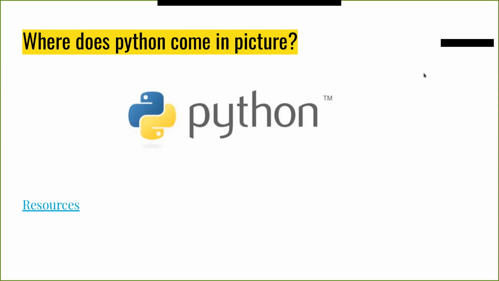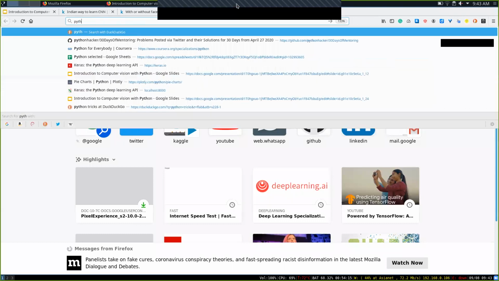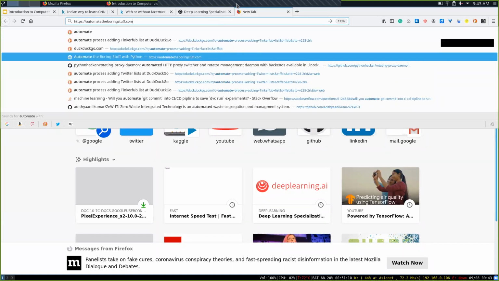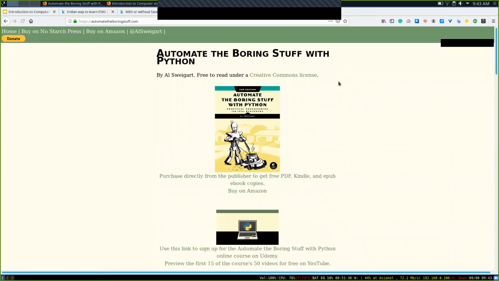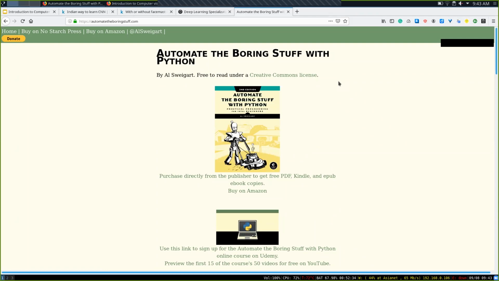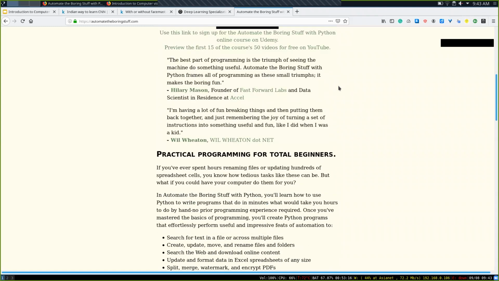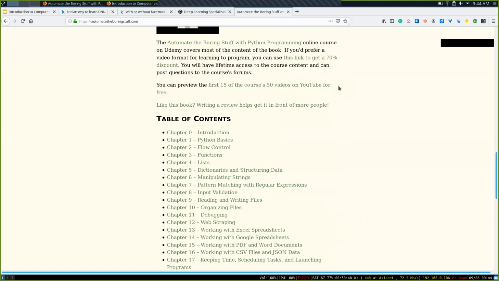If you want to learn Python, I have some resources. Automate the Boring Stuff with Python is an excellent book. Even the Andrew Ng course of deeplearning.ai teaches the basics of Python and the important libraries you need to learn. Automate the Boring Stuff also covers the basics of Python and a lot of applications too.